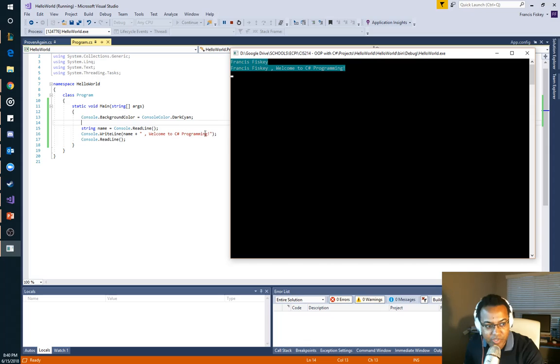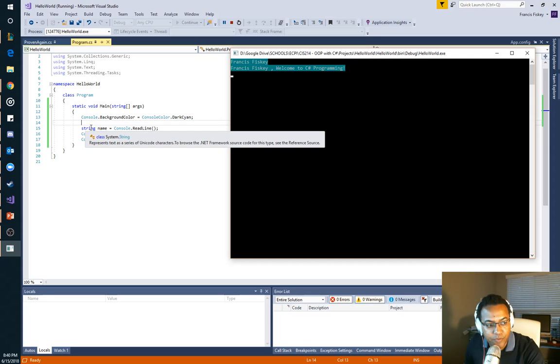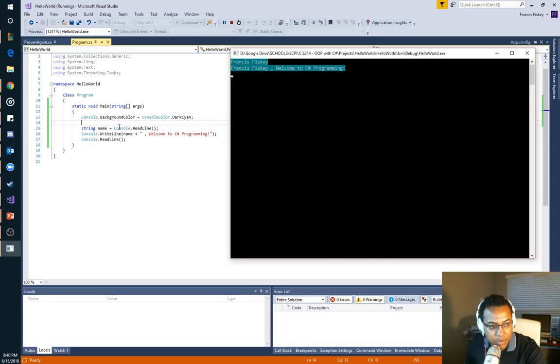So what I did here is I filled the name, string name equals Console.ReadLine. And then the user typed something in, my name, and then I printed that name using the WriteLine function or method.